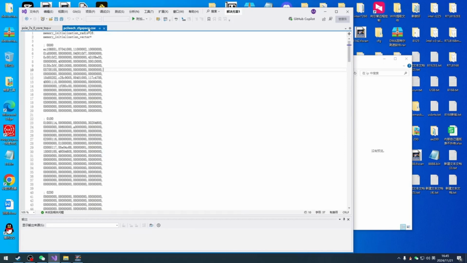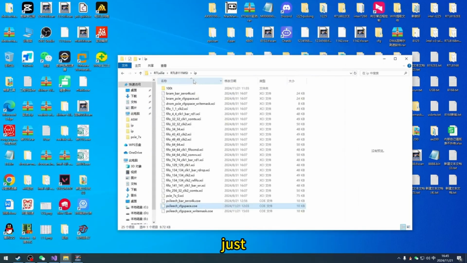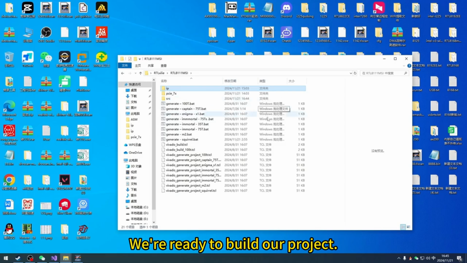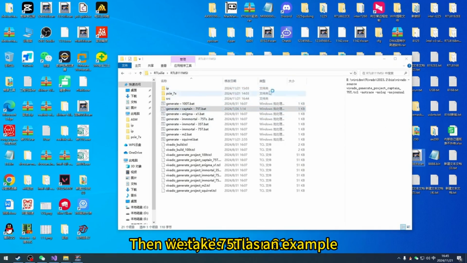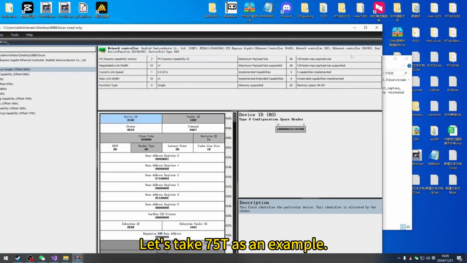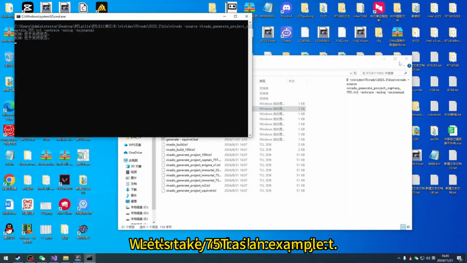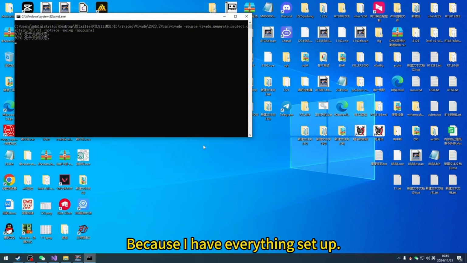Then we're ready to build our project. Then we take 75T as an example. It's still an 811. Let's take 75T. We're ready to build our project because I have everything set up. I also wrote the endpoint code.